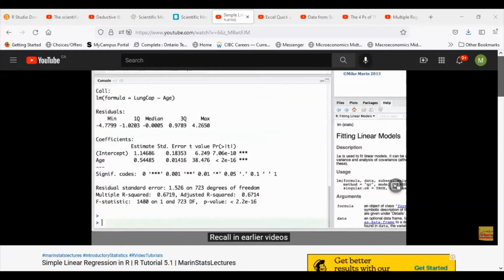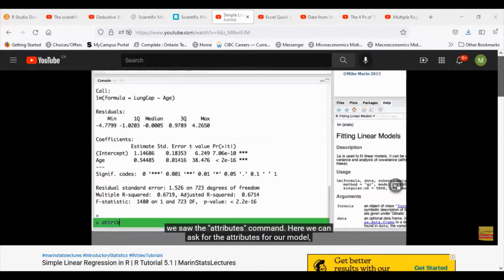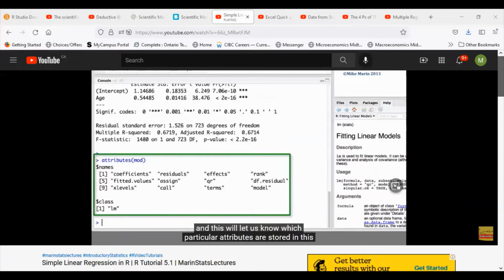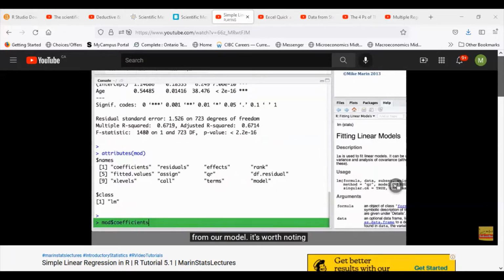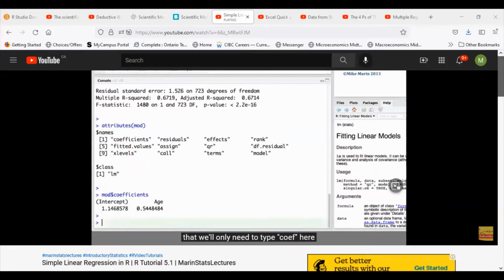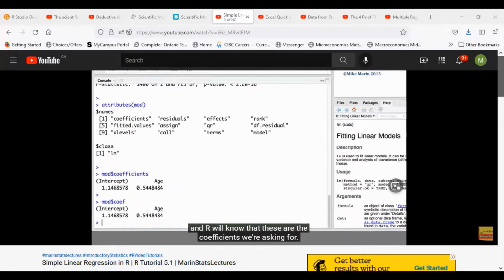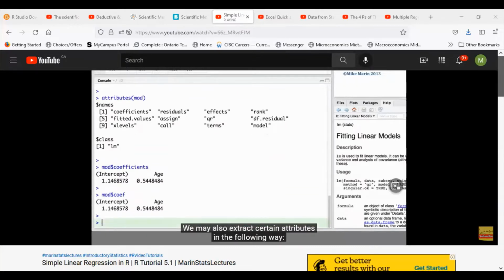Recall in earlier videos, we saw the attributes command. Here we can ask for the attributes for our model, and this will let us know which particular attributes are stored in this object mod. We can extract certain attributes using the $ sign. For example, we may want to pull out the coefficients from our model. It's worth noting that we will only need to type coef here, and R will know that these are the coefficients we're asking for. We may also extract certain attributes in the following way. Here we'll ask for the coefficients of our model.